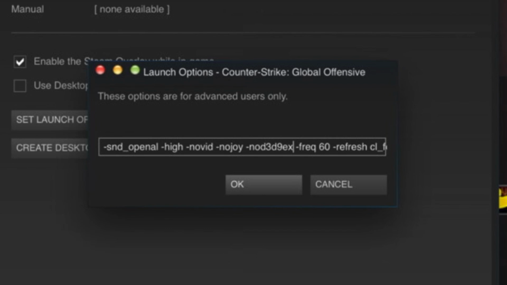Now after that we have -refresh, and what this does is it refreshes your game constantly, so that way it's not focused on doing anything else but refreshing your game, and it keeps everything up to date.